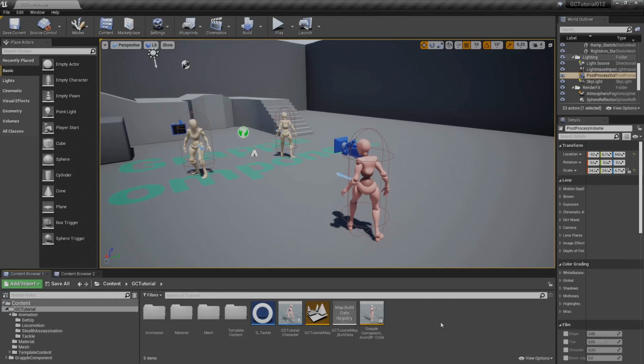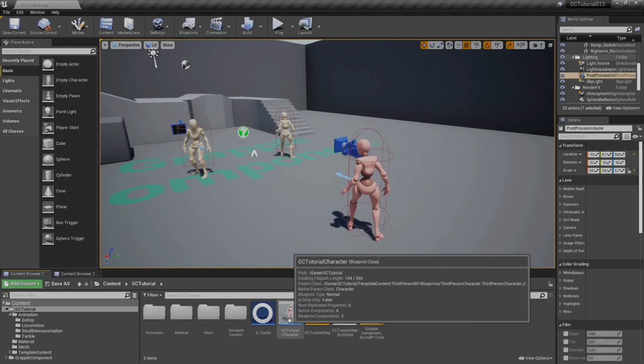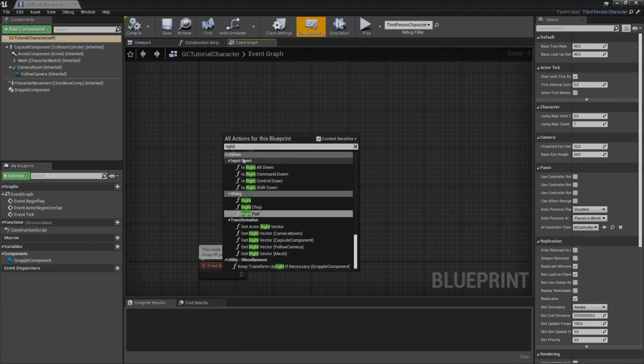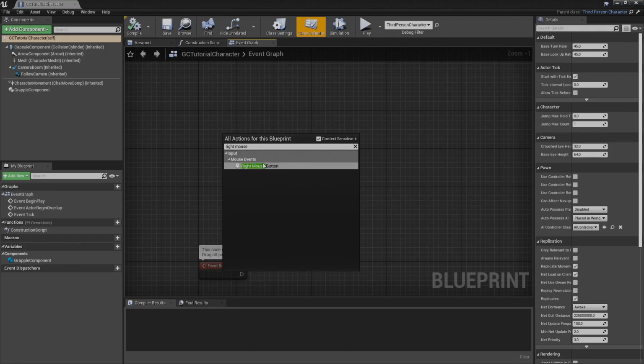Now that we have created our new Grapple object, which will define our interaction, we will need to activate it through our character. So to do this, we need to open the character's blueprint and navigate to the event graph. In here, we can add an input event that will trigger our Grapple sequence. In our case, I think I will go with the right mouse button.